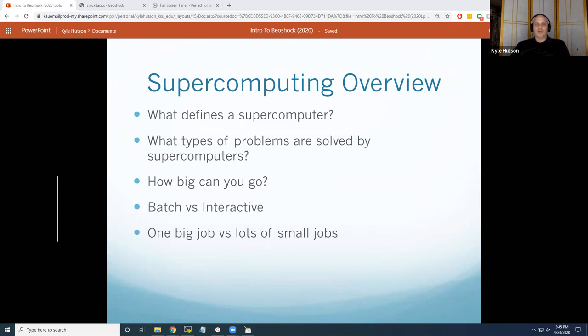Oklahoma uses theirs a lot for weather forecasting. We have people in Nebraska who do stuff with the Large Hadron Collider. They're doing physics modeling. Yes, somebody put in the chat there: you can run software as long as you have a license for it. BeoShock will not provide licenses. We don't have budget for licenses.